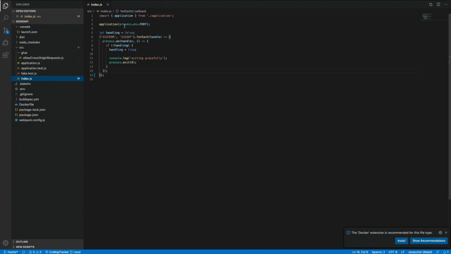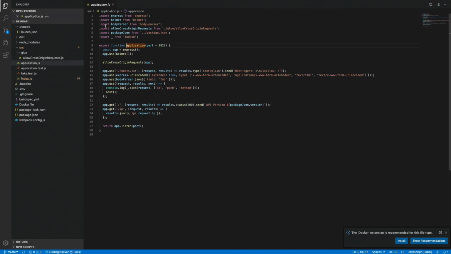Inside our index.js, we're calling this application module. The application function is incredibly simple. It just opens a new Express application. It uses Helmet for some basic security, allows cross-origin requests, so you can make requests from Chrome or Firefox or whatever. It disallows any search engines from accessing the API. It allows URL encoding and JSON encoding. And it has a middleware to log out requests.